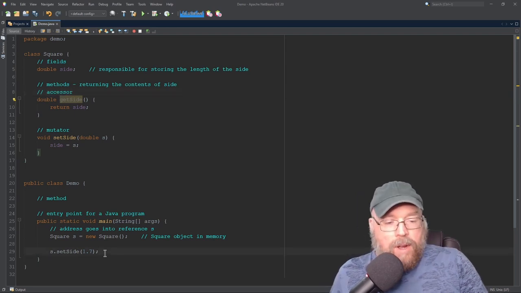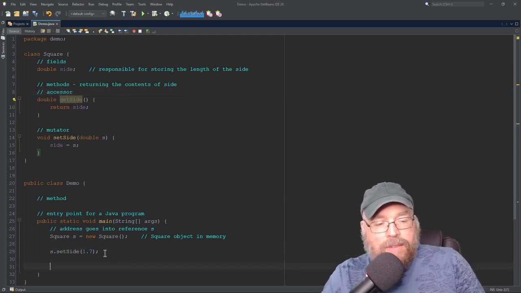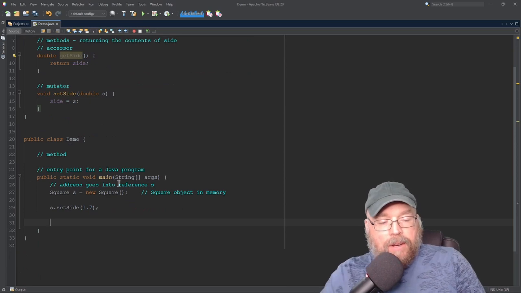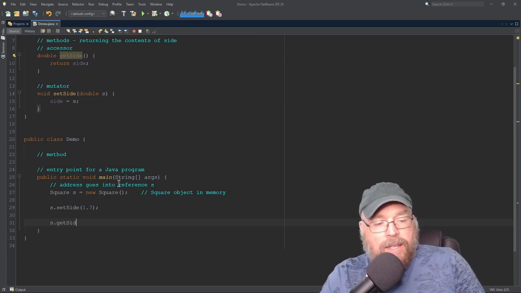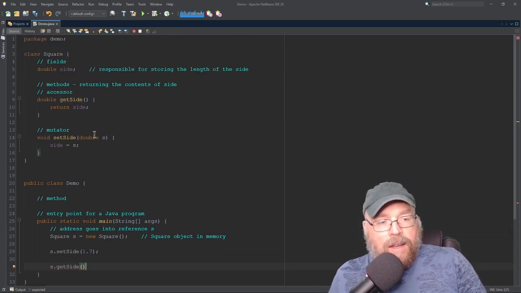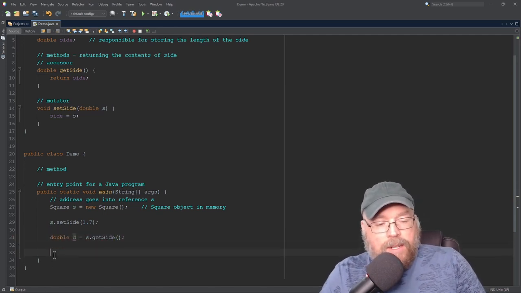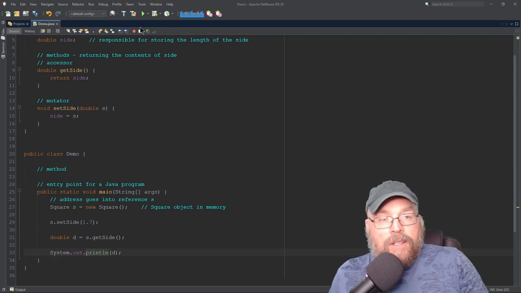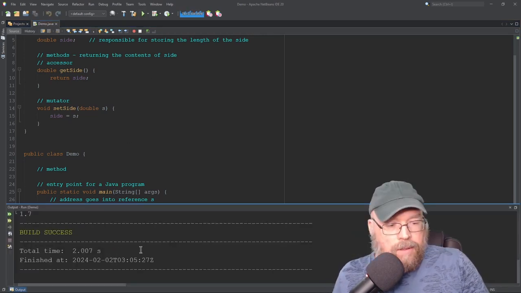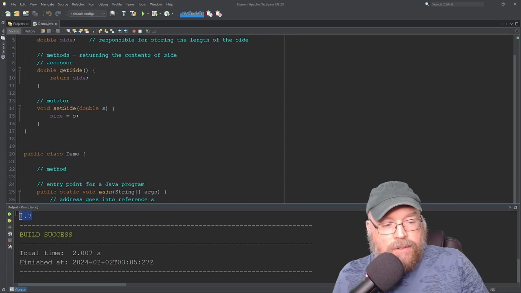So if I want to retrieve that 1.7 from within my main method here, I can do s.getSide, and then the contents of side will be returned back to where we called the method, and then we could assign that to a variable. So let's say something like double D. And then if we want, we can print out the contents of that D variable. So let's see that in action. Okay, so you can see there's the 1.7 right there.